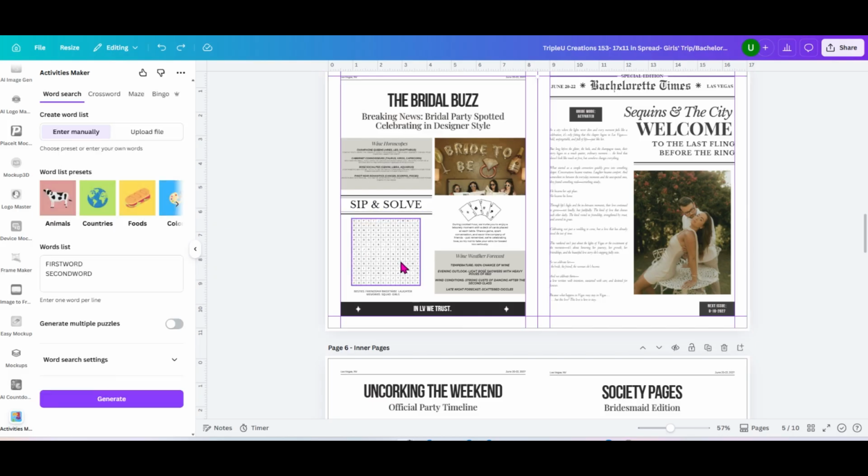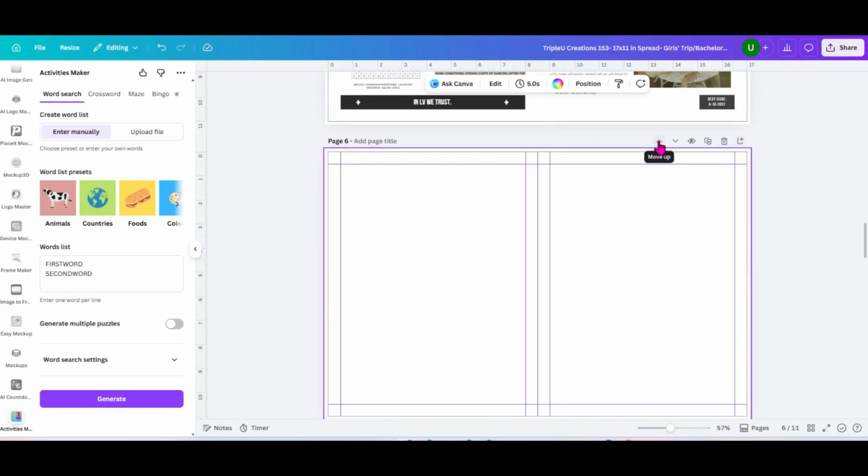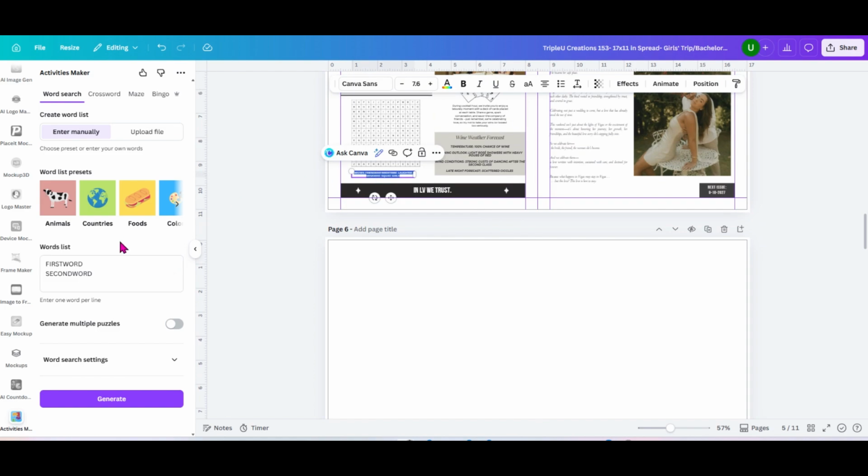Before you start designing your word search, just create a different page like so, and then put in your words. I'm just going to copy and paste these words.